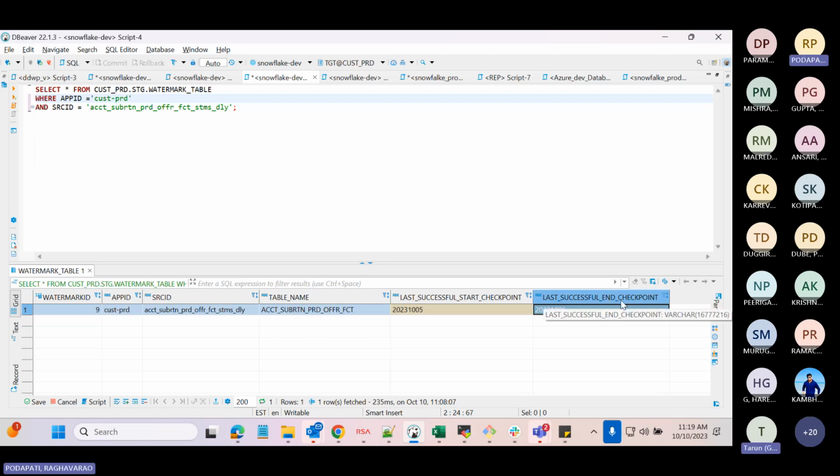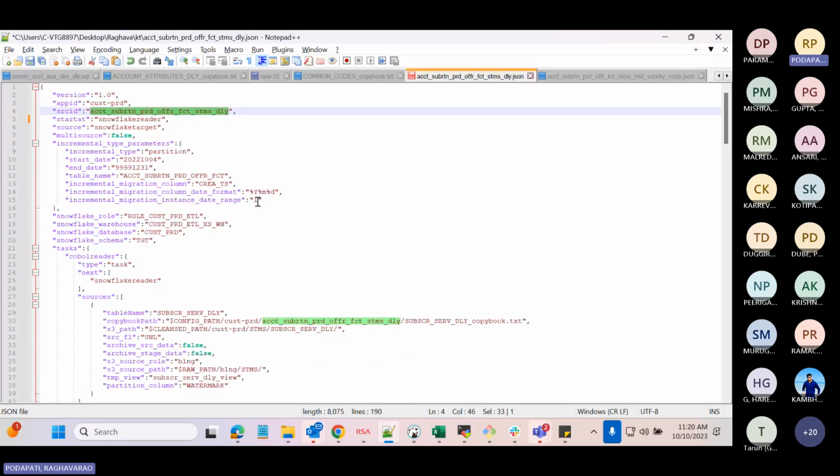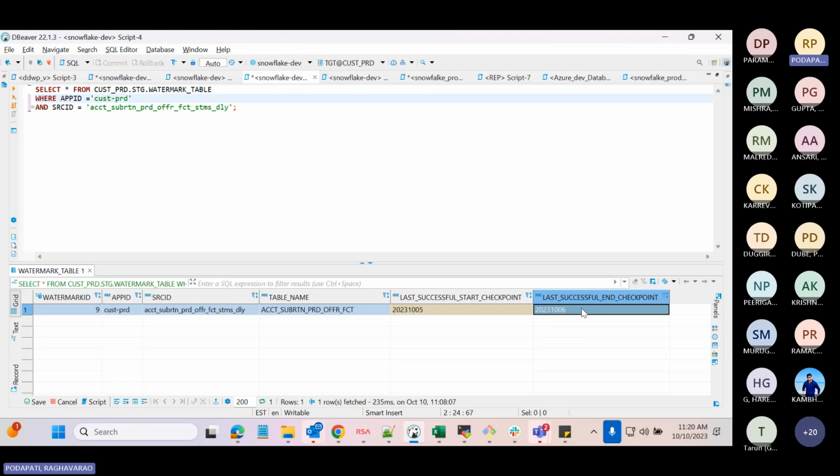What about the count? The end checkpoint is your start date, basically. Whenever I run this application, it will start with 2023 10/6. Once it completes, it will save 10/6 as the last successful one, and the new date will be saved here, incremented by 1, as 10/7. But it will not suffice my requirement.